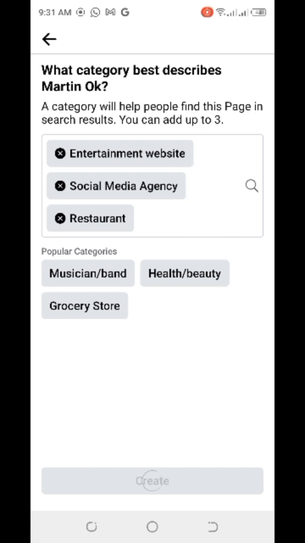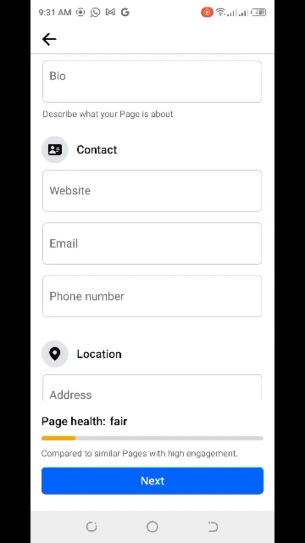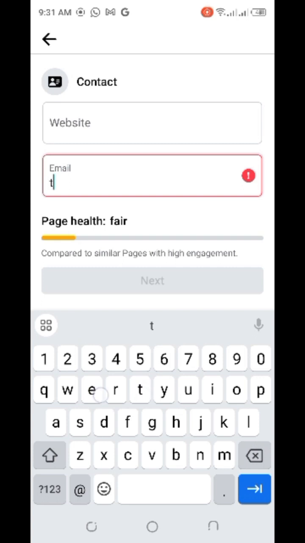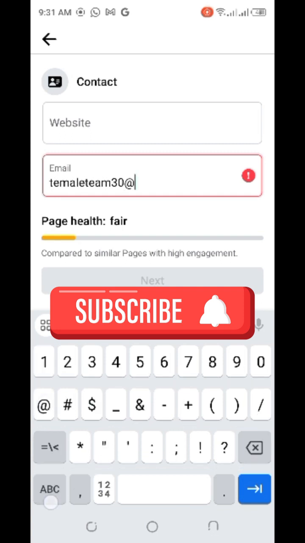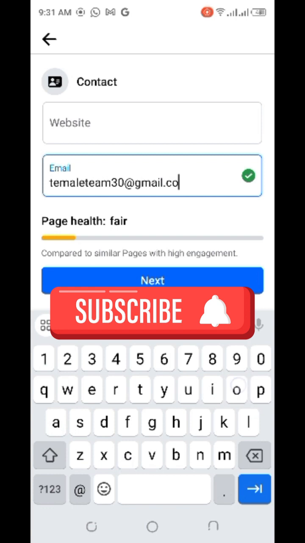On the search bar, you click on it and you search whatever you want to search. Here, it's asking you, do you have an email? So you put your email here. So I'm putting my email there.